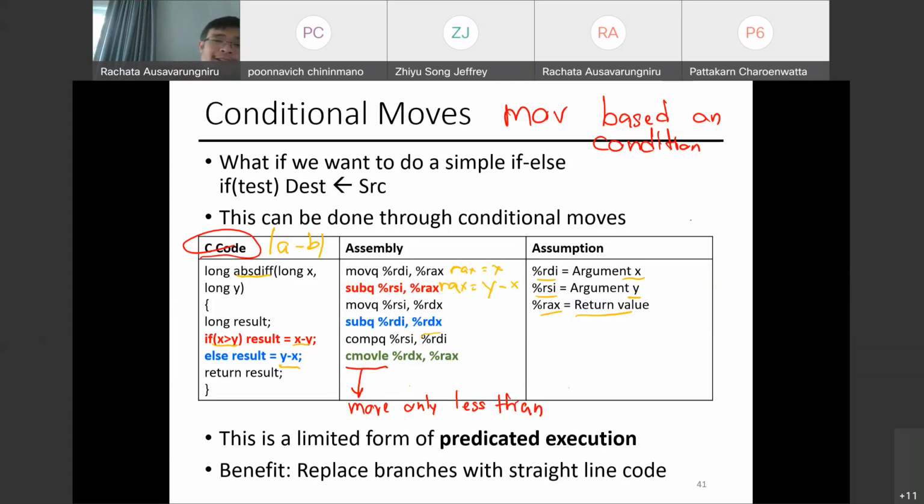Then the next line is what? What is RSI? RSI is Y, right? So now RDX equals Y. Then I subtract again. I subtract RDI. What's RDI? RDI is X, right? So over here, I do RDX equal to X minus RDX, what is RDX? That's Y.